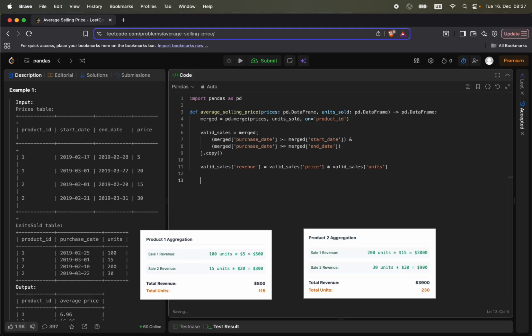Now we need to group by product ID. We take our dataset valid sales and write the keyword group by. Here we specify which column we want to group by. And while we are grouping by, we want to calculate the sum of revenue and units. We will save this into the dataset called grouped.